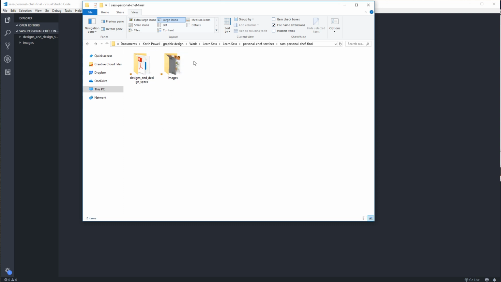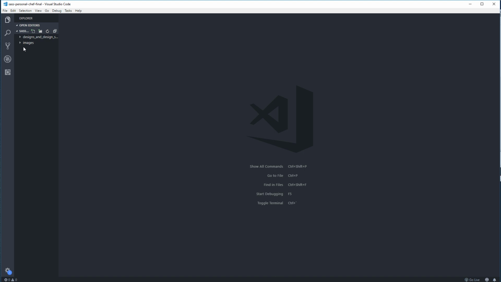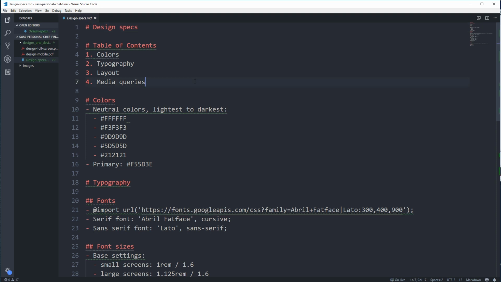So just to look through quickly at what we're getting with those, if I look in the design specs, there's a PDF for the full screen design and the mobile design, and a markdown file that has some design specs in it. So if I come and look at that markdown file here, I have my colors, my typography, a very small layout thing, and my media queries. So I've just listed things out just to make it a bit easier for you.